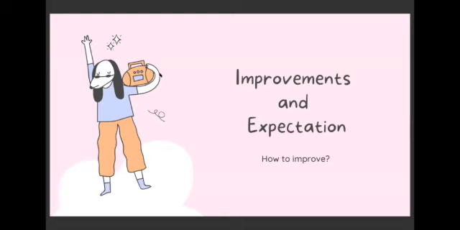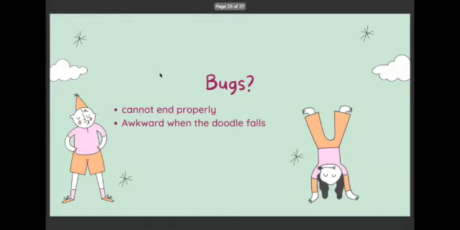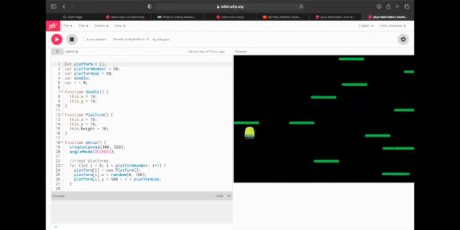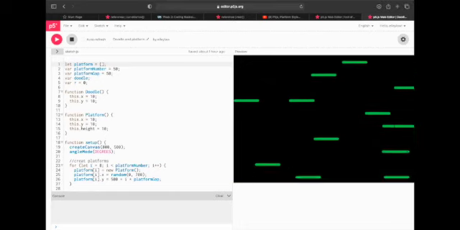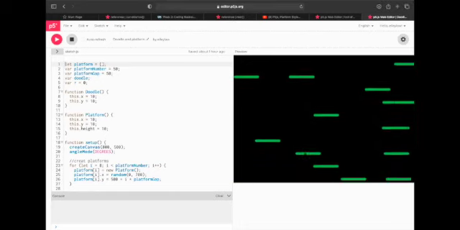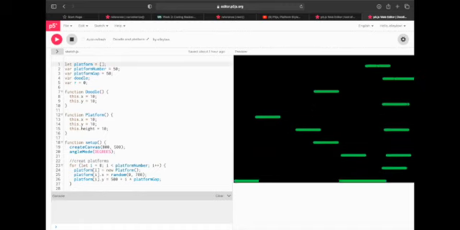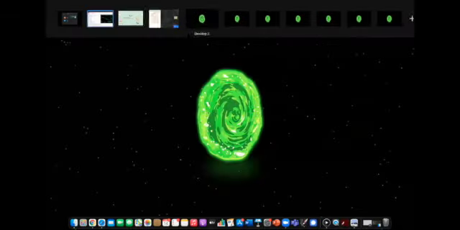So what about the improvement and expectation? How to improve the game? Firstly, I found some bugs. Because without the front page and the end page, my game still cannot end properly. Like if the doodle falls out of the outer space, the game still continues. So that's why we urgently need a front page and an end page for our game.